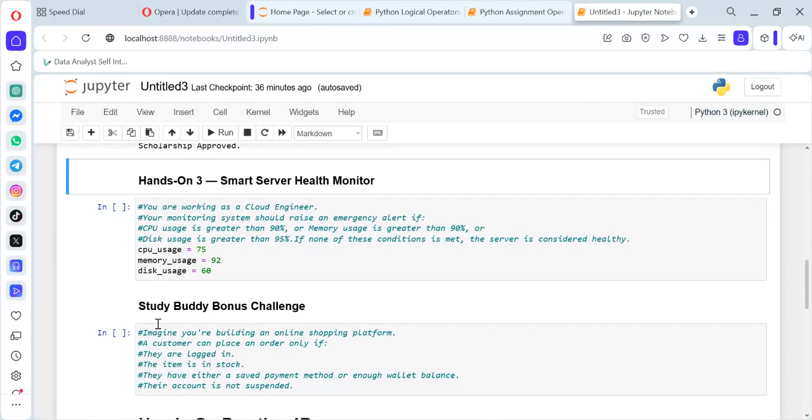Now, question three. You are working as a cloud engineer. Your monitoring system should raise an emergency alert if CPU is greater than 90 or memory usage is greater than 90 or disk usage is greater than 95. If none of these conditions is met, the server is considered healthy. Okay. Now, this is what you are going to do.